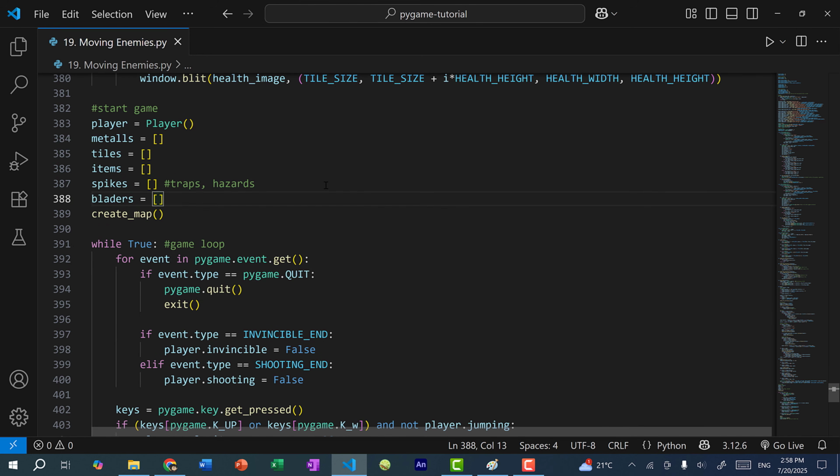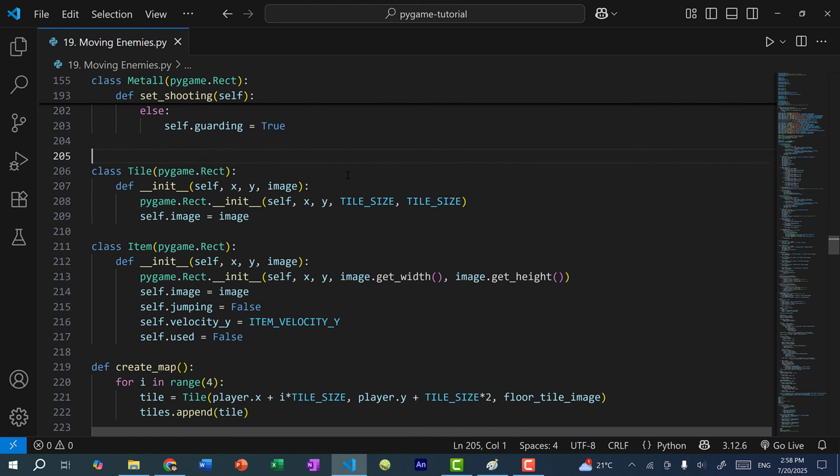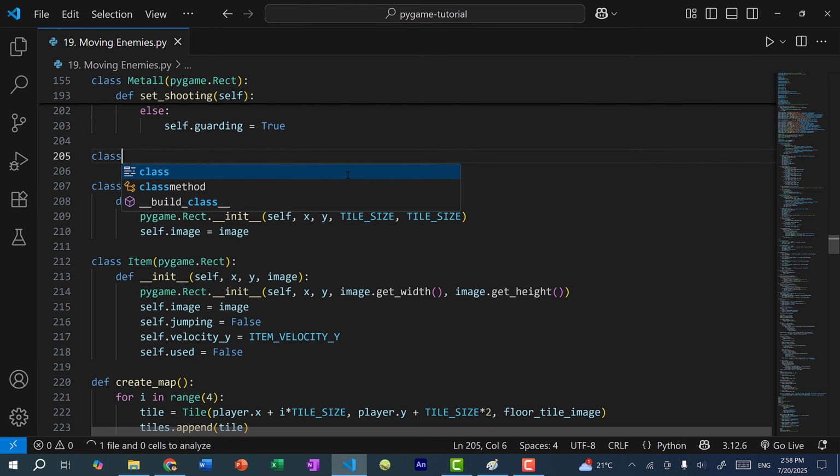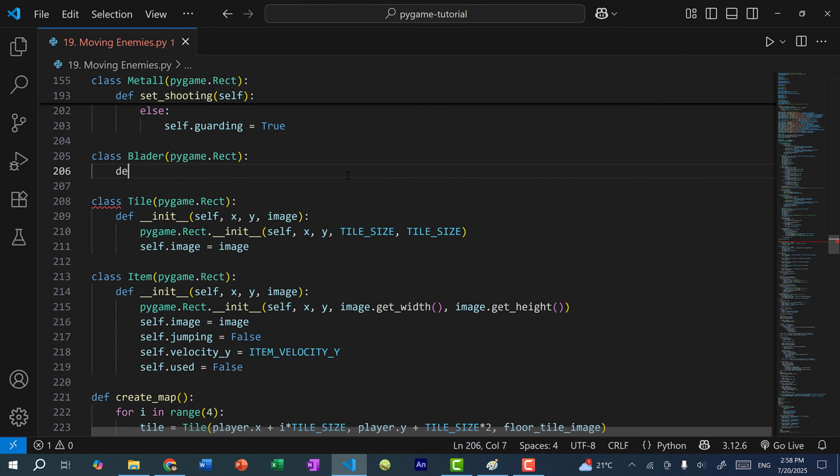And now we need to create a class to represent the Blader. So let's scroll all the way up where our classes are. And here we have our Matal class. So I'm going to create this Blader class below the Matal class over here. So I'm going to do class Blader, and we're going to inherit from Pygame.rect. Let's create a constructor.